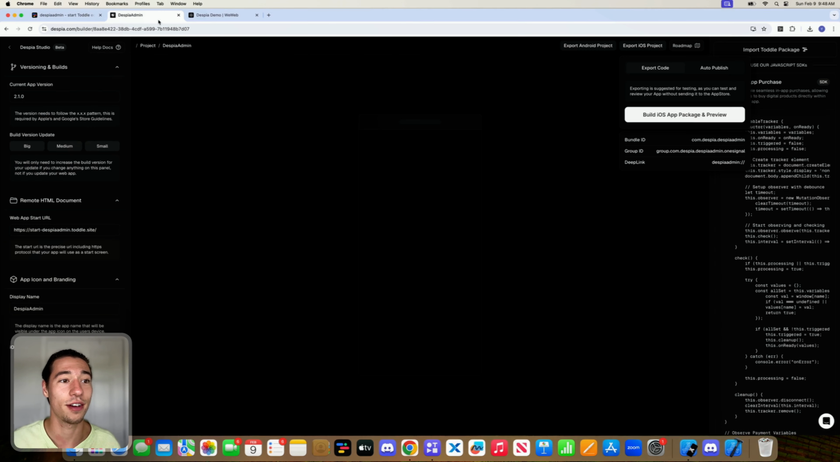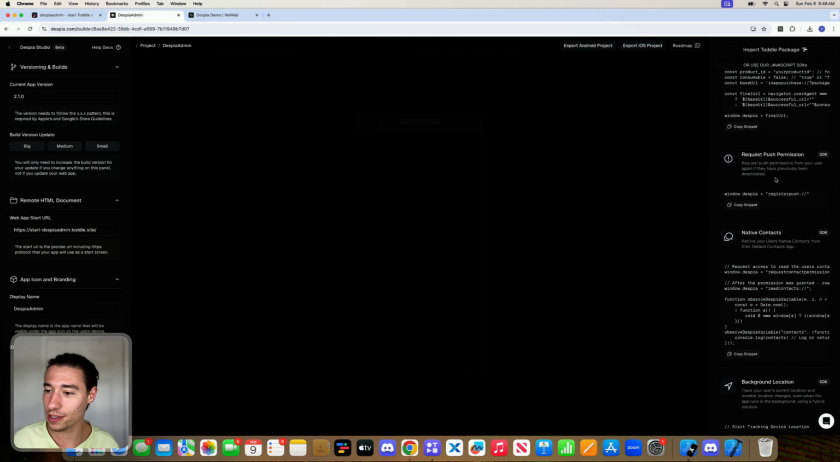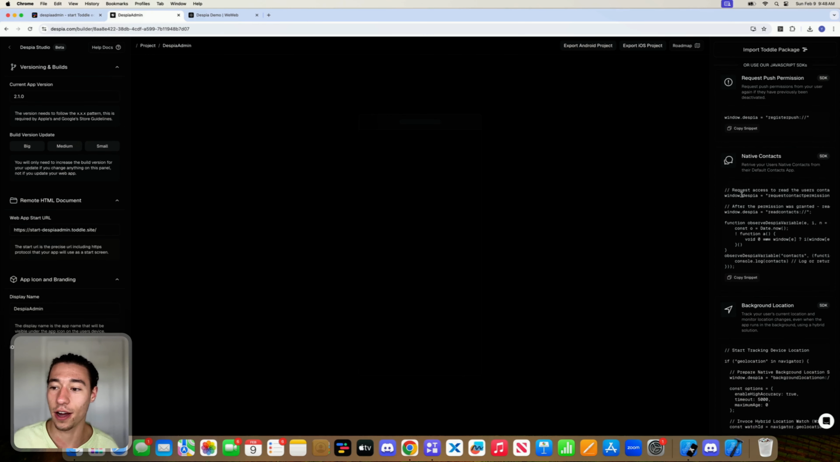And we also have the JavaScript SDK available here. That's in that purchase. That is the native contact one. So that is the function to request the contact access. That's the one to read it. And then you're watching for the contacts variable. That's how simple that is. And it integrates with anything JavaScript, WeWeb, Toddle, React, wherever you want to run that.